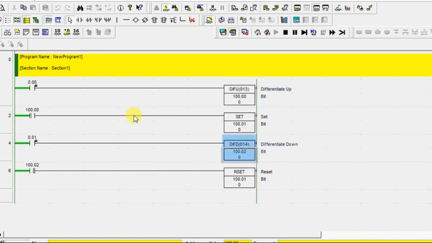This is similar to rising edge and falling edge, but the rising edge and falling edge instructions are contacts, while this is a block. Using this address, you can use it as a contact also. So that's it about differentiate up and differentiate down.